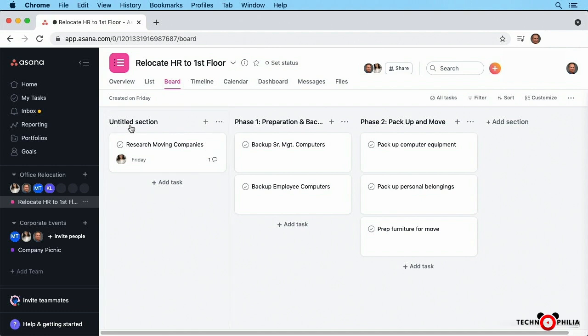You see an untitled section here where our Research Moving Company's task that was created from Outlook appears all by itself. Then we see our sections appearing as columns. And we see an Add Section link that will allow us to create additional columns if we needed them. Below each of these columns, we see an Add Task button to add additional tasks, for example, preparation and backup that we see at the top here.